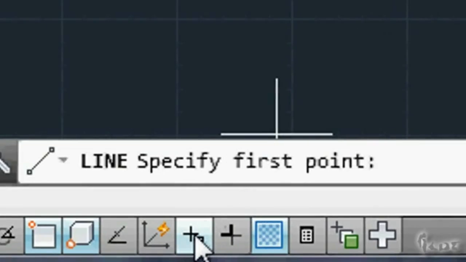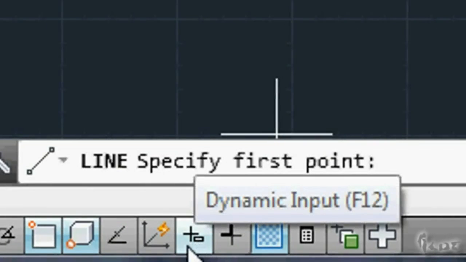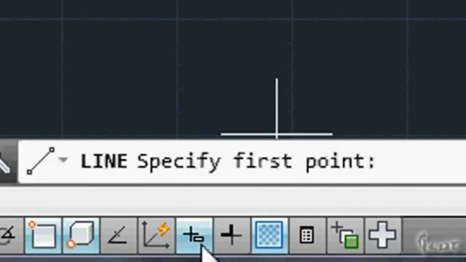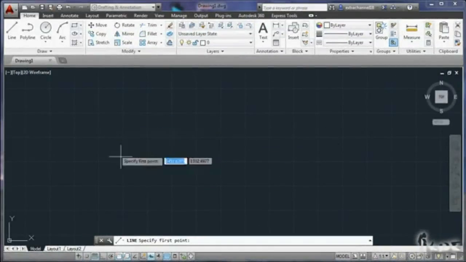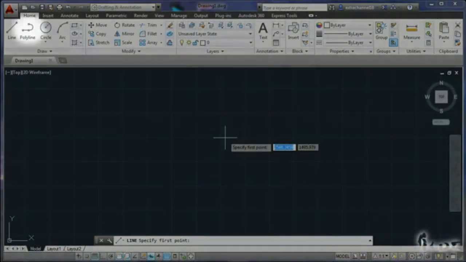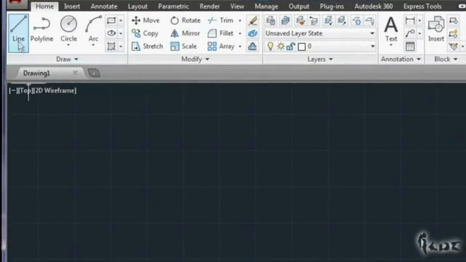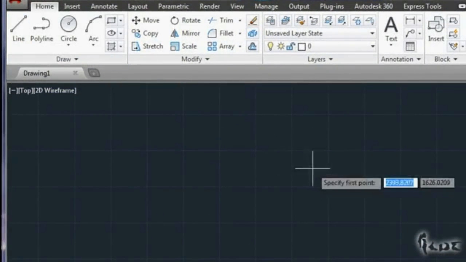First of all, we will always work with the dynamic input on. Make sure it is enabled here at the bottom, shown in light blue color. Very important in 2D drawings is the polyline. This is pretty different from the line, since it puts together lines and arcs.